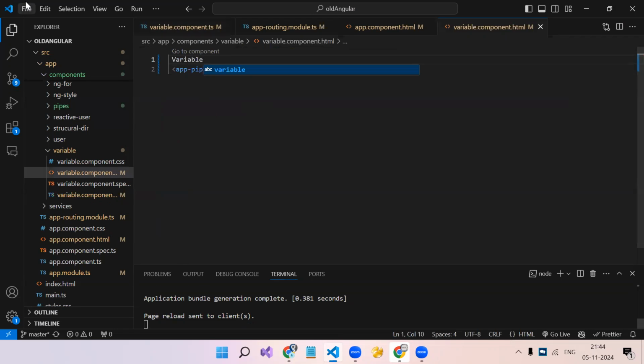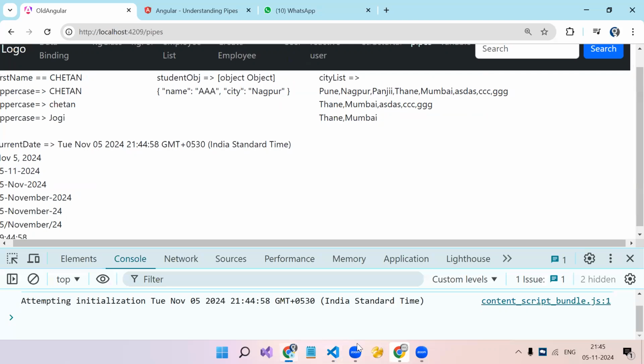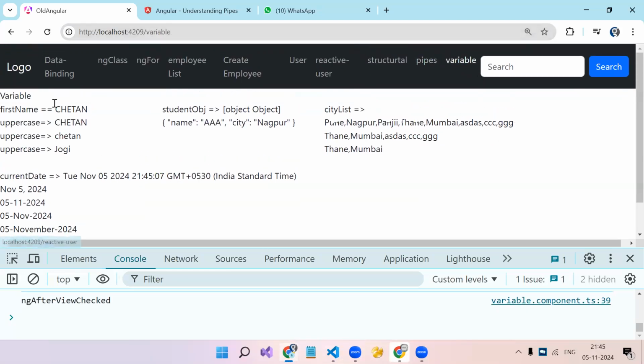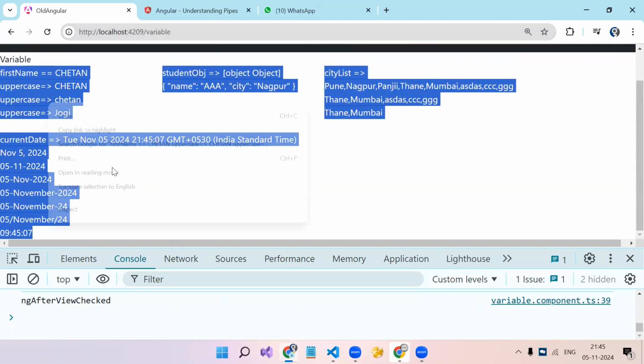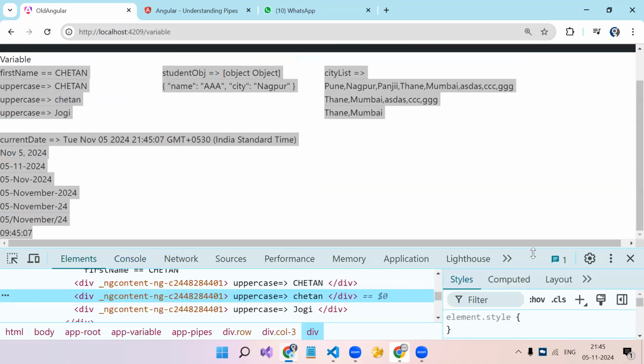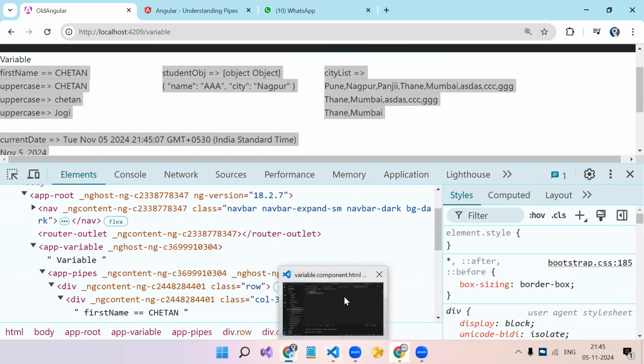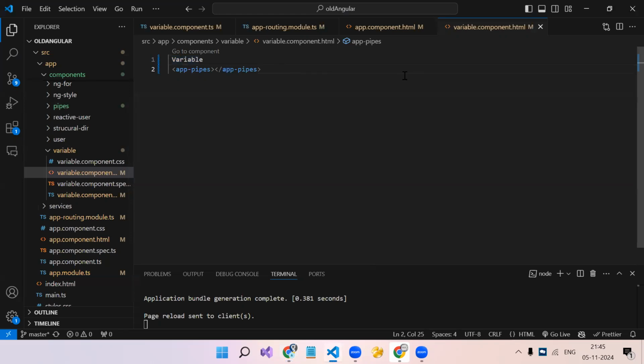You understood this? Now in the app component, we used to do that before routing. So in one component, we are rendering another component. We are currently in the variable component, but after this variable, you can see the pipe component got rendered over here. See, after variable, we got the pipe component.